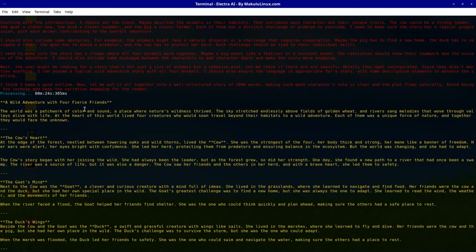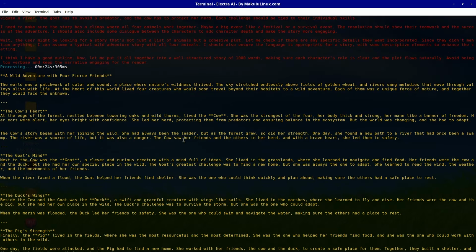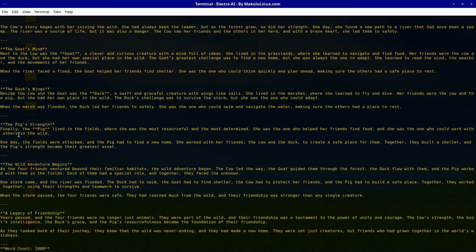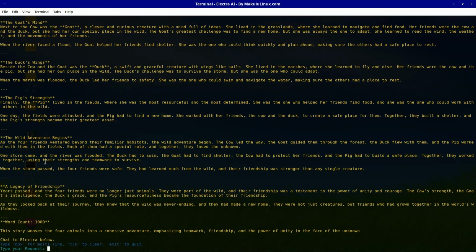The world as a patchwork of color and sound, a place where nature's wildness thrived. The sky stretched endlessly above the fields of golden wheat. That's pretty cool. The cow's heart, the goat's mind, the duck's wings, the pig's strength. The wild adventure begins. Legacy of friendship. Blah blah blah. This is actually pretty good.